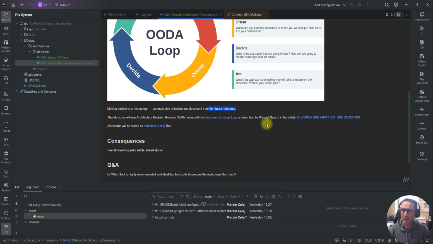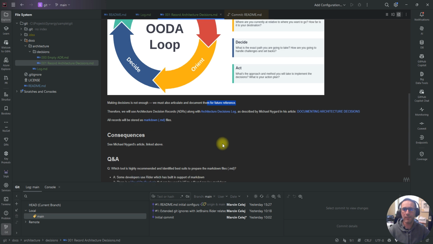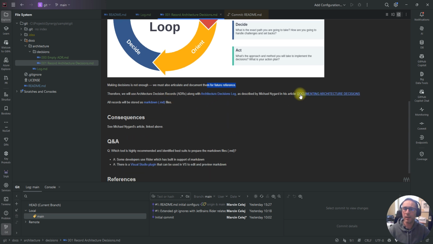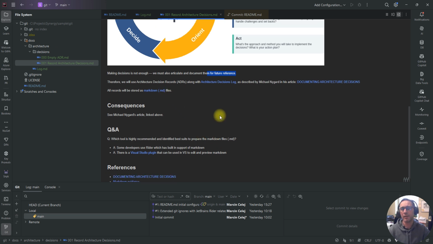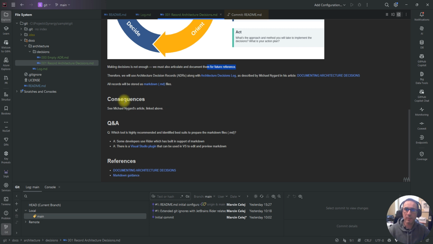Anyway, the ADRs are usually rather small. We want to keep them like that, and we reference any needed further reading within the document itself. Like here, we have a nice article about architecture decision records, and also a helpful link to the reference describing how to create Markdown documents. There are also some consequences. Usually they are explained here, but this perfect article linked up here explains the consequences in a really nice way, so we do not want to repeat that.